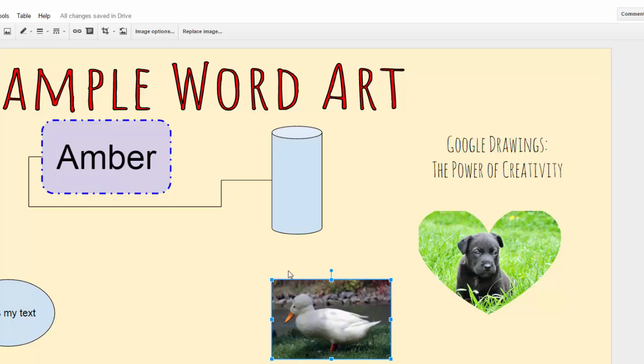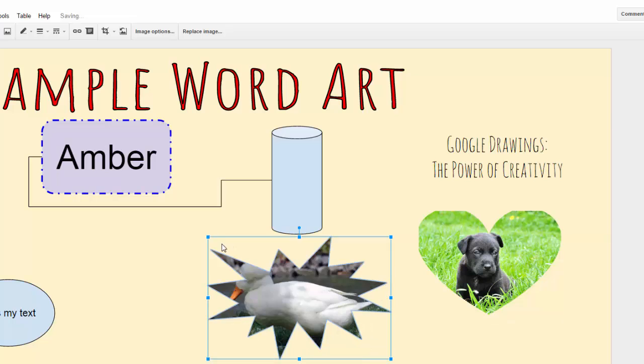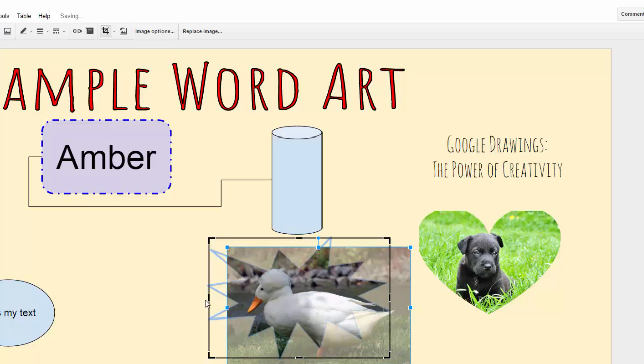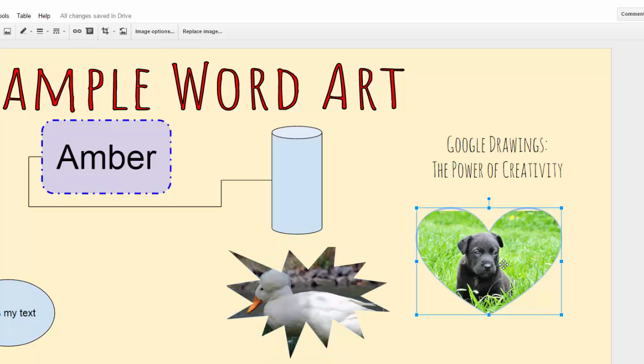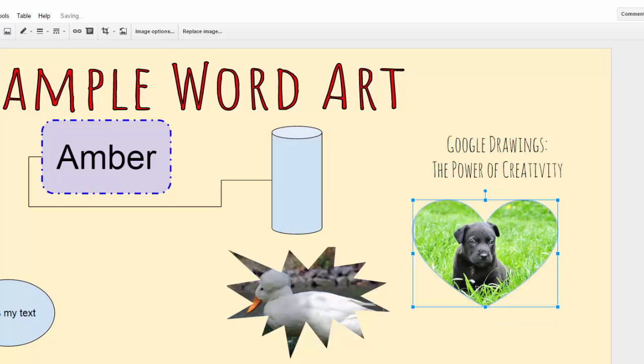So again, you click on the image and you go up to the crop tool, but instead of choosing crop, you go to the arrow, and then you can choose a shape and make your animal be into that shape. Again, double clicking on the image is going to enable you to pull that animal around. So single clicking moves the whole shape. Double clicking allows you to move the image within the shape. So you can do some fun graphics using the masking tool.